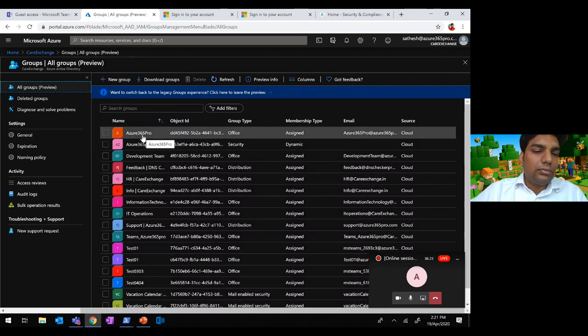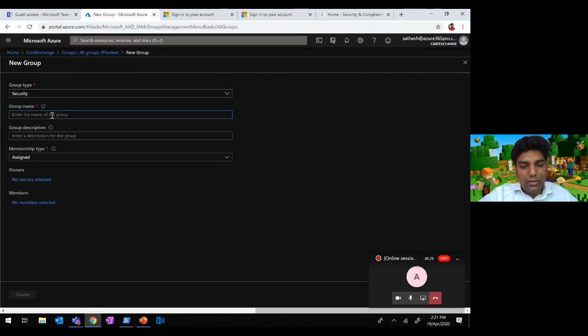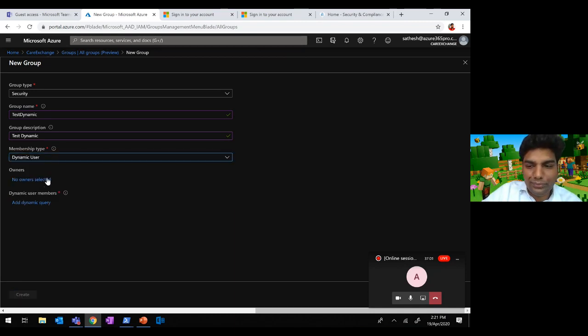So let's consider you create a group. You choose a security group and say test dynamic. Then you say test dynamic, then membership. If you don't have an Azure P1 license, you will see this grayed out, but most customers will not see this grayed out, because even for Business Premium customers, Azure P1 is becoming free. It's getting added to the package. So you will get to this dynamic user.